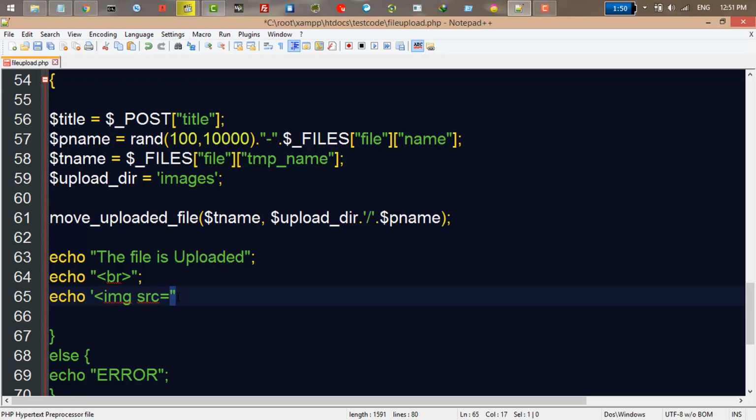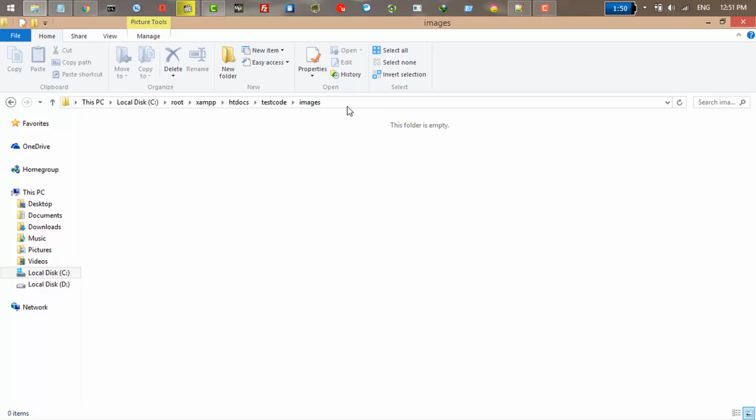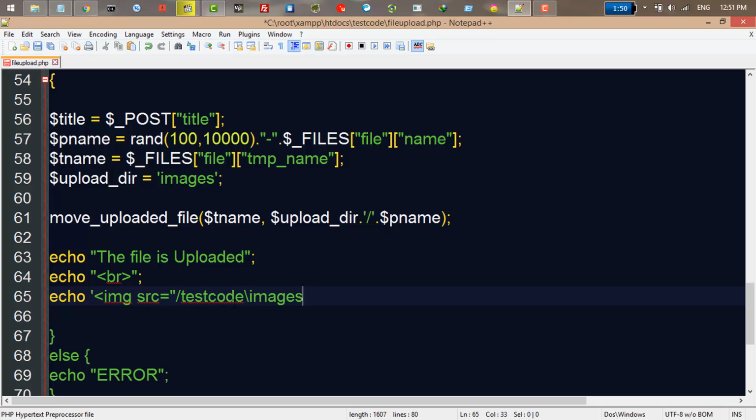Once you write this, use slash. I need to call the directory. My directory is testcode/image. So come here and write our directory name, image/testcode/image, and then this is one echo. This is finished.